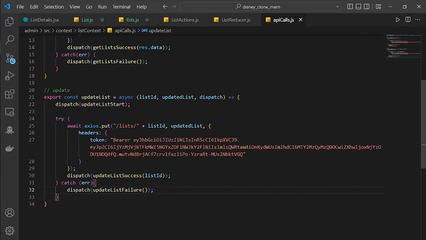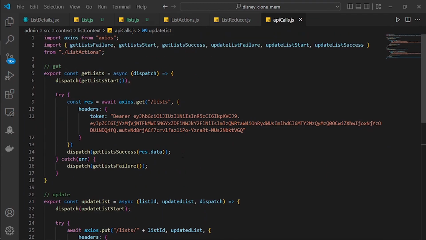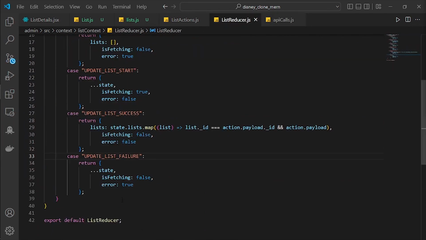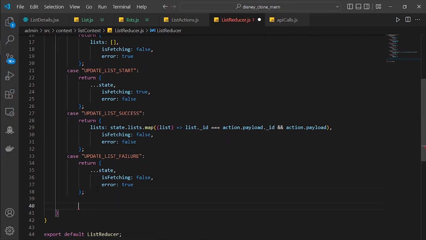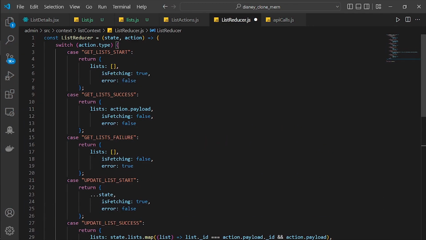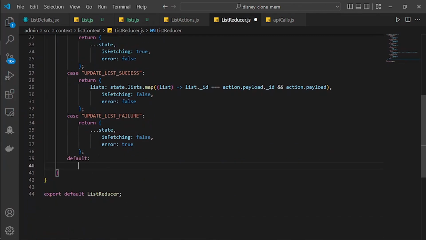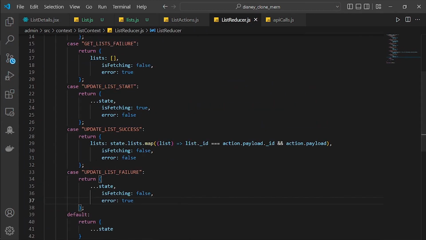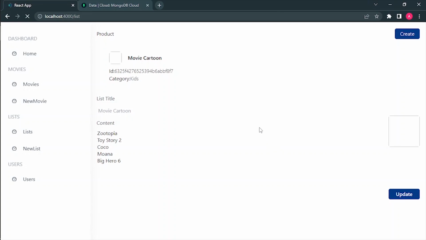Let's see in the API calls then. In the API calls, we just pass the list ID. We are not passing anything else. And also inside of this list reducer, we are going to add the defaults. So if the type isn't any of all of these, it will go to the default and it will just return the state. Let's save it.